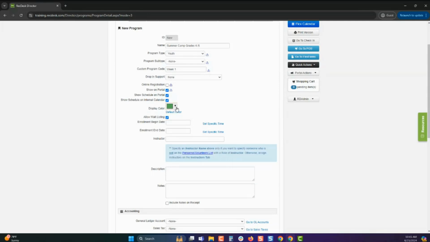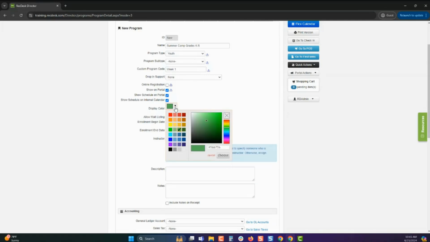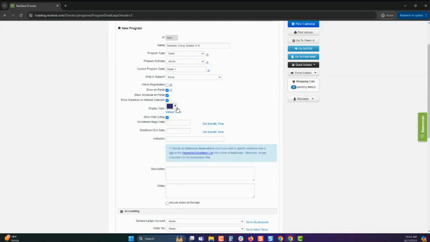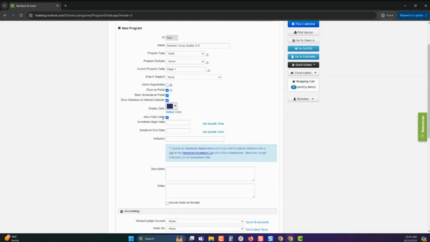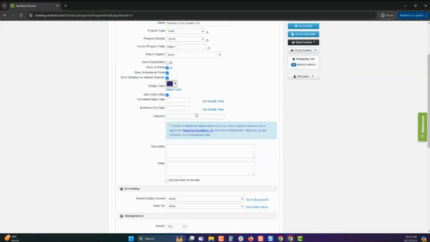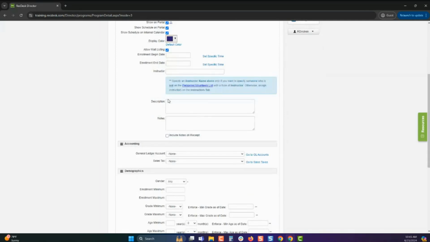You can update the display color per program, but please note, if your program type defaults and changes this color, then you may not want to change it unless you are intending to override for a certain reason. And as you saw, this pops out. I just pick my new color and I hit save or choose. Allow waitlist. This just means after I hit my enrollment maximum that they will be able to put themselves on a waitlist.